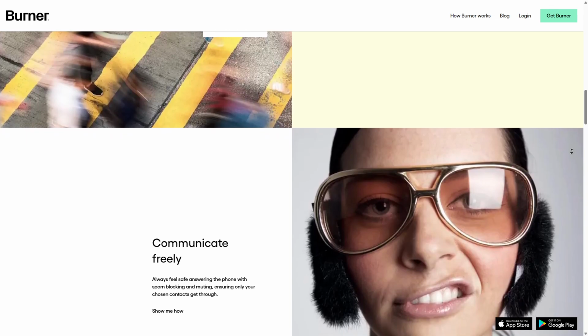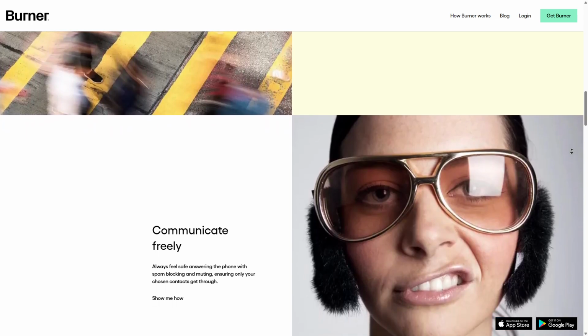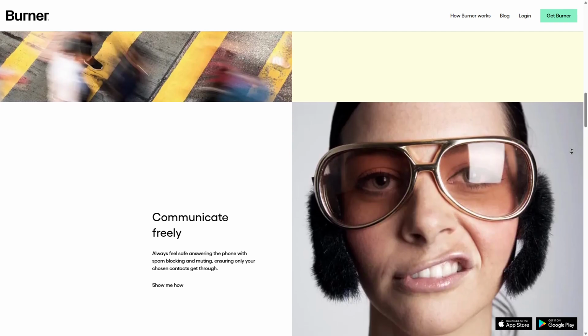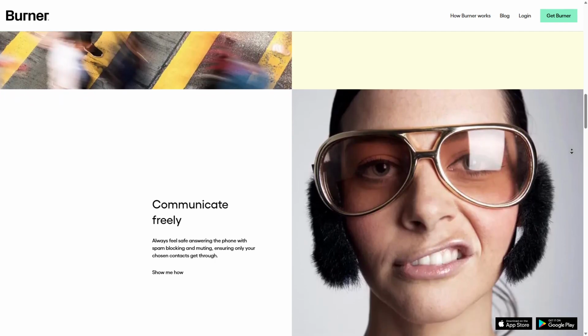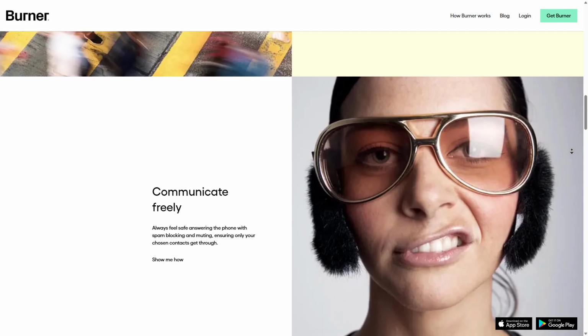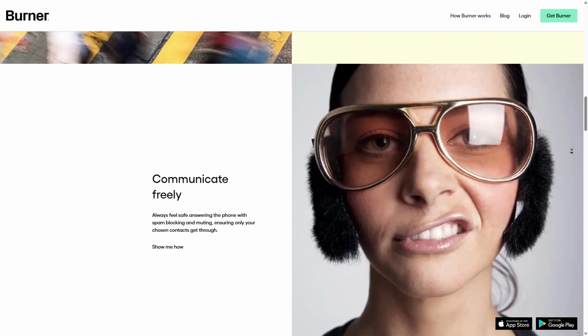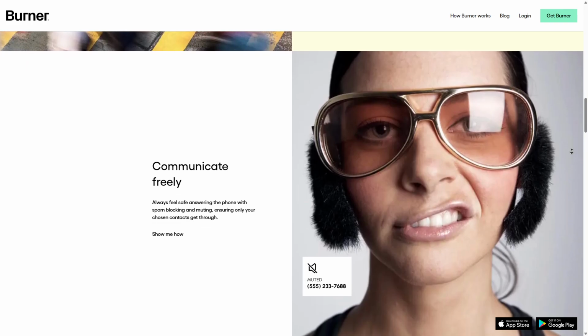Overall, the Burner app is a useful tool for maintaining privacy, controlling communications, and managing temporary phone numbers. Whether for online transactions, dating, or business, it gives you flexibility and control over who can reach you.